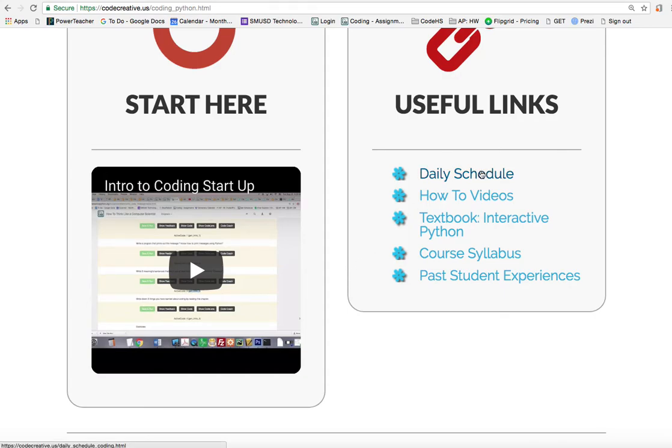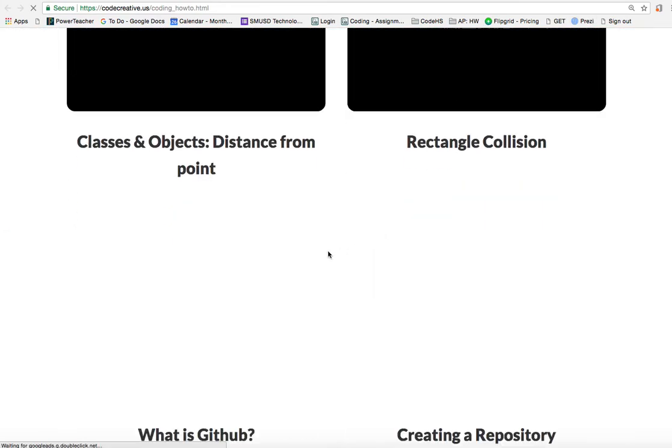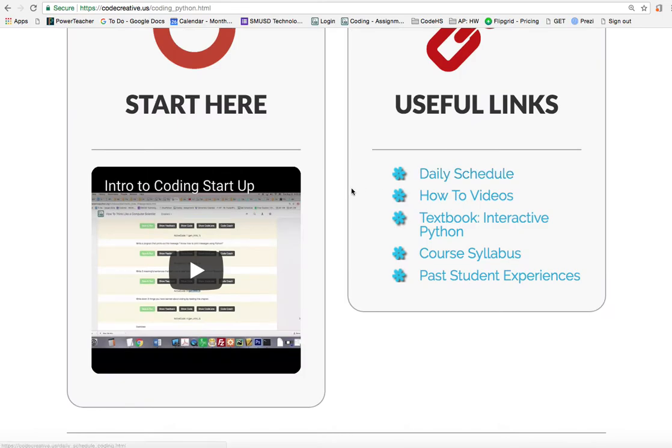You can see here's a daily schedule, some how-to videos on certain topics that everyone has questions on. Right? And we have a link to the interactive textbook, the course syllabus, and some past student experiences where you can see some of the projects that students have built in the past.